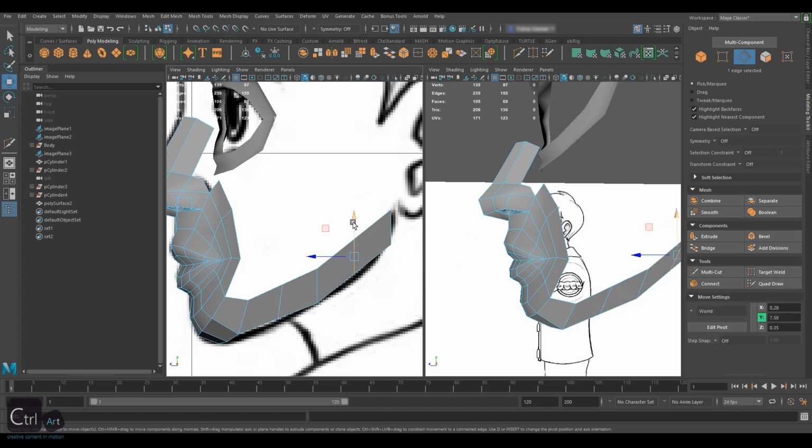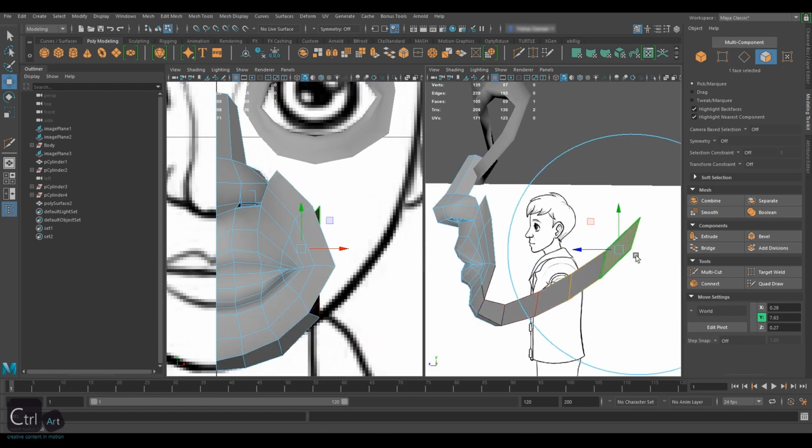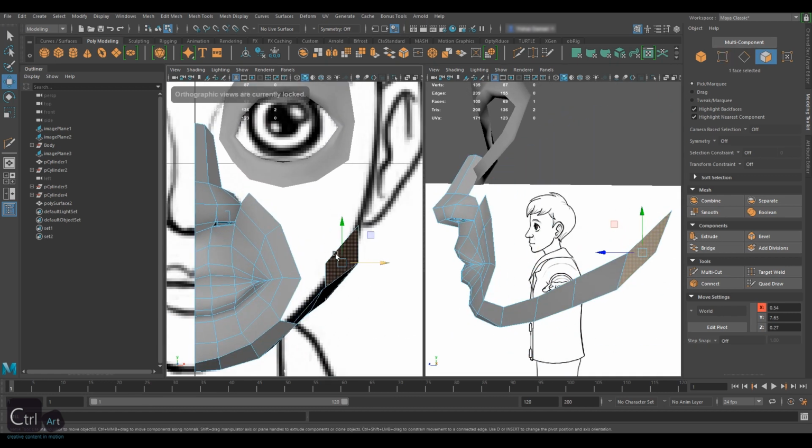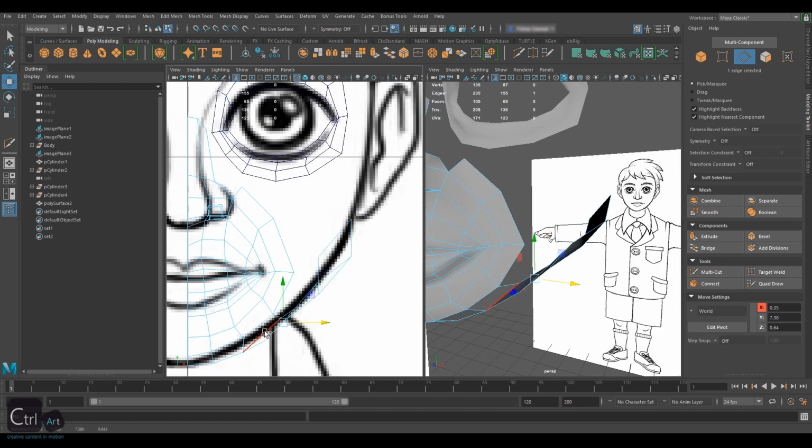Add two more cuts right in the middle of both halves and form the jaw with them. Switch to front view and see how this looks. Oof, let's soften his chin. Well, his jaw looks okay at the side, but certainly not at the front.